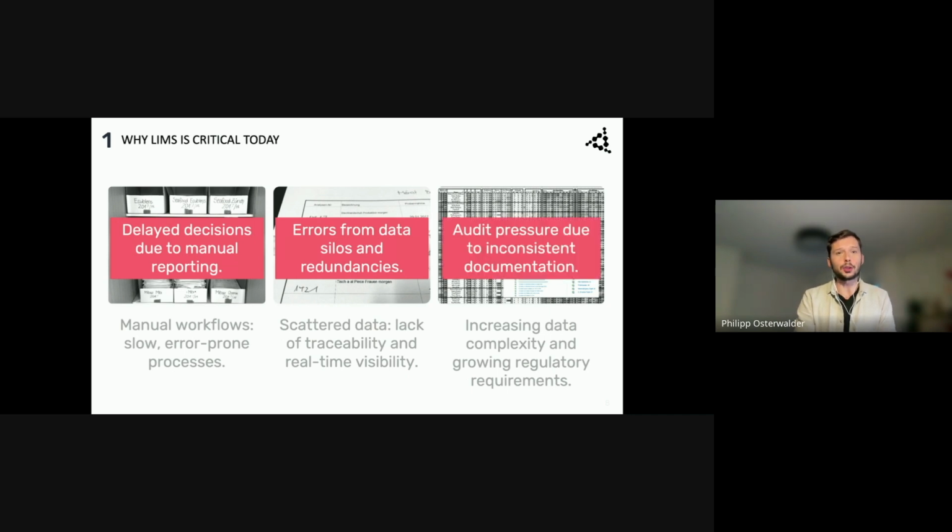And the third point, increasing data complexity leads to audit pressure, as mentioned before already, due to inconsistent documentation. And this can cause real stress to the lab team and in the end also to the quality manager.